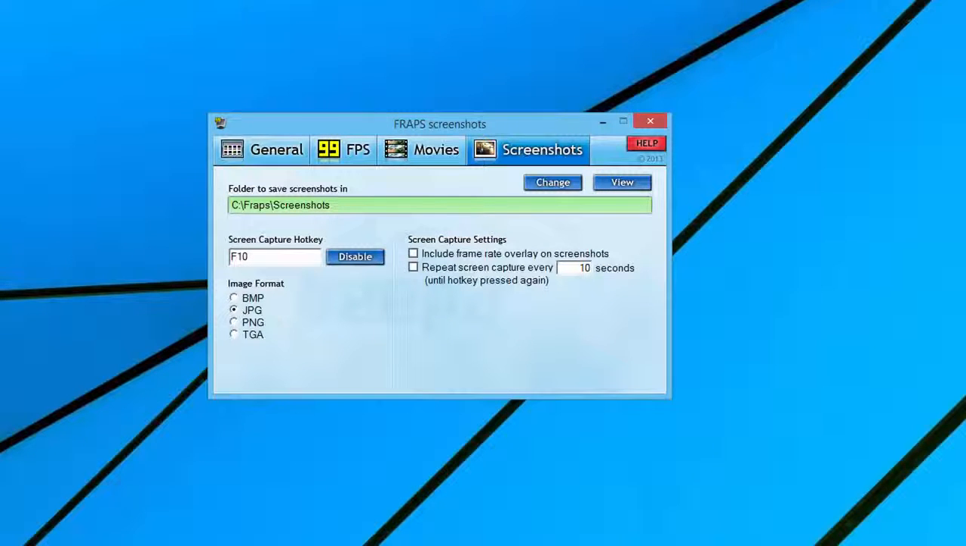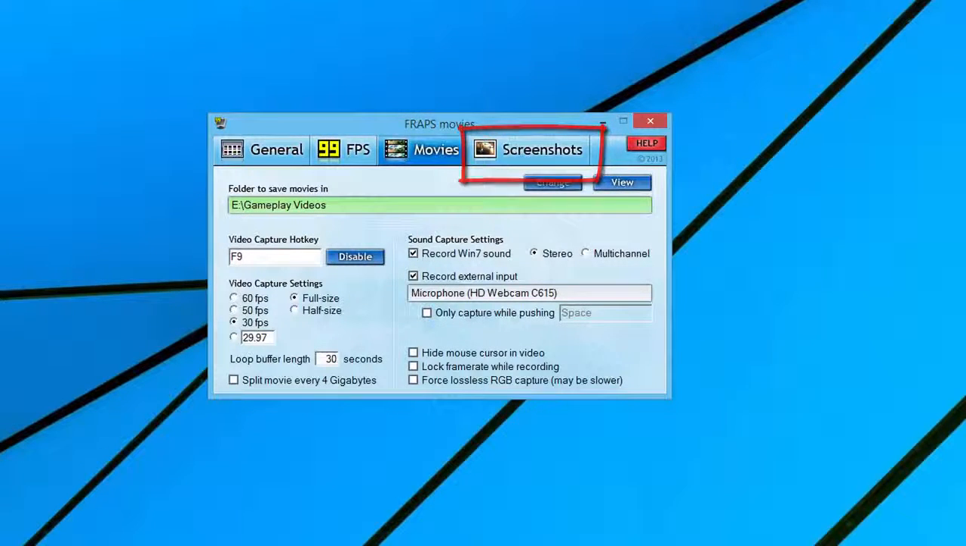You can also do screenshots, which is the next tab over here, but this is pretty self-explanatory. You can capture screenshots with Fraps and do things like that. So I'll let you look into that later on.